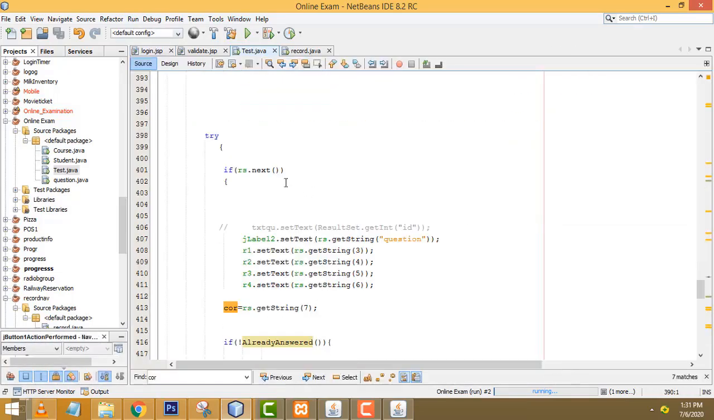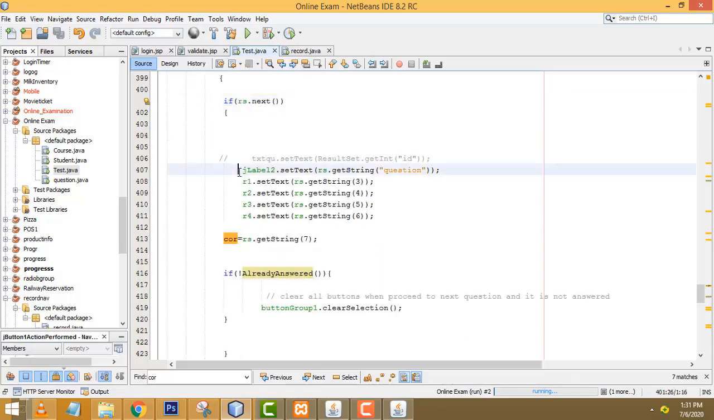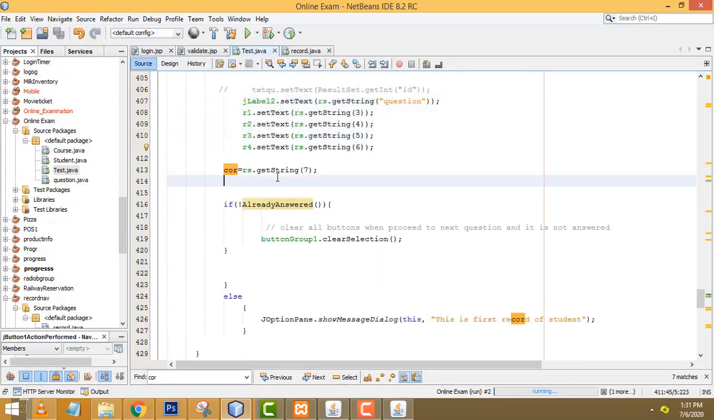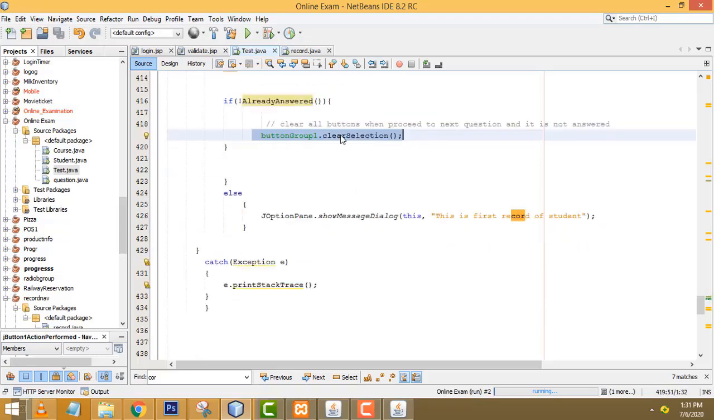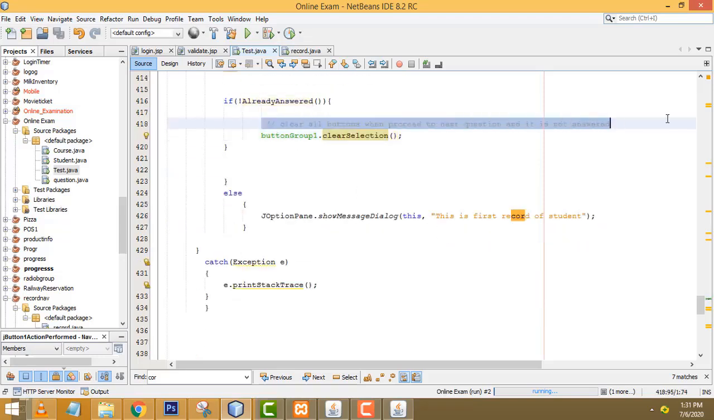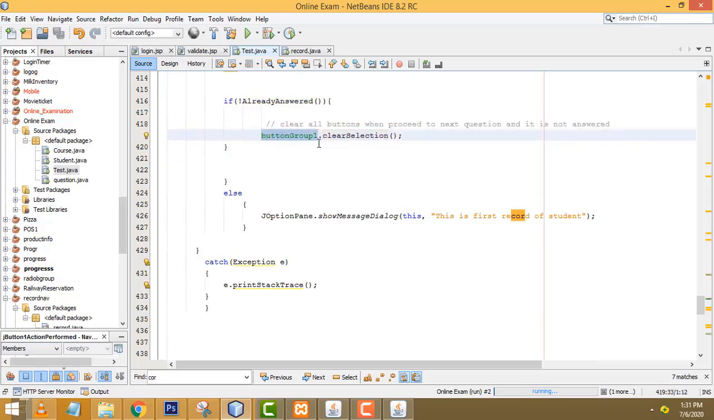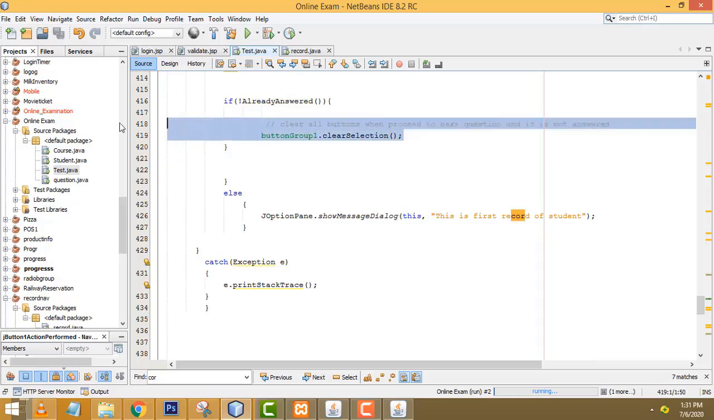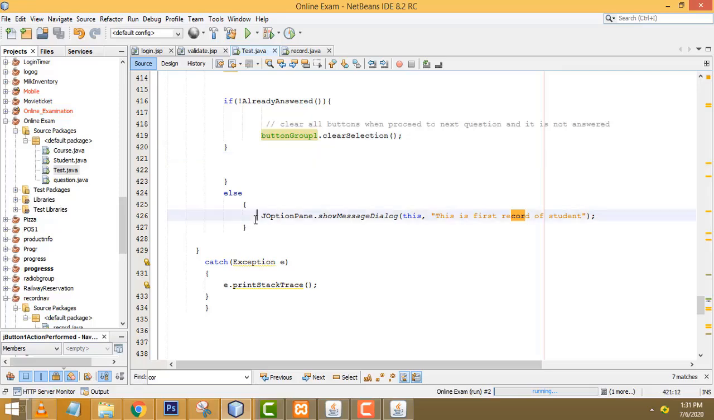Here we have to write: if rs does not, second question is go, correct answer. If it's already answered, it will be a button. We have to enable this, clear all the buttons, proceed. Do a radio button group clear selection, meaning clear all the buttons, right? If all the questions have ended, you have to show the first question to the student, right? These are the things we have to do.